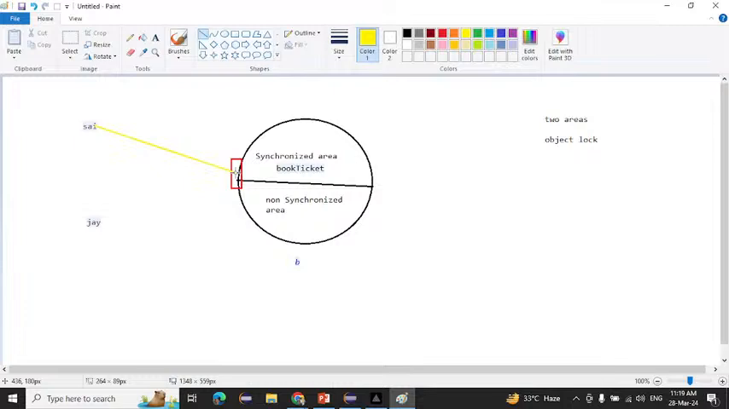Sai has to acquire this lock, and after that it will be able to execute this method. In the meantime, what will Jai do? If Jai also wants to book, it will not be able to, because Sai has acquired this lock. That's why Jai cannot book. So Jai will go into the waiting state and wait for Sai to complete its task.